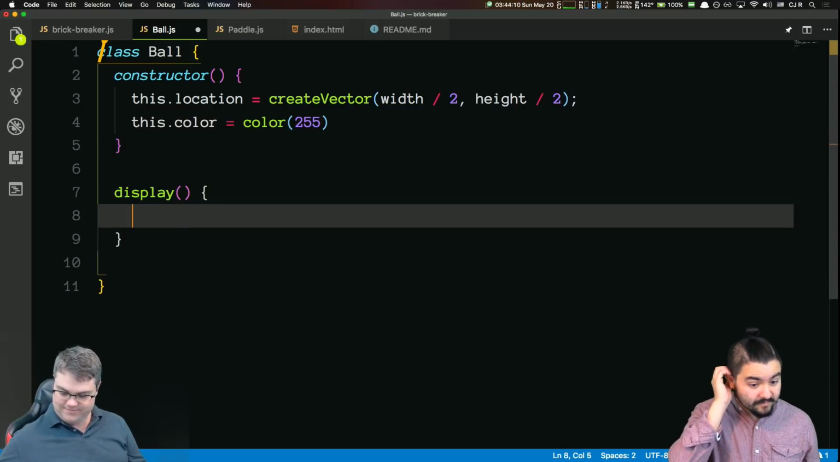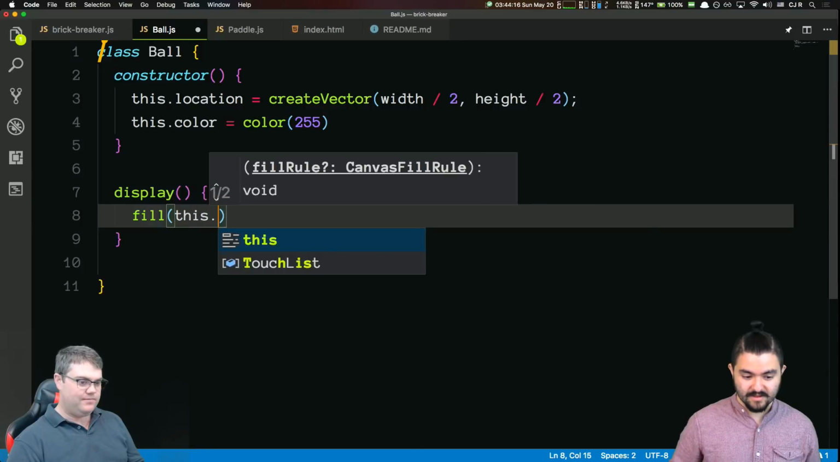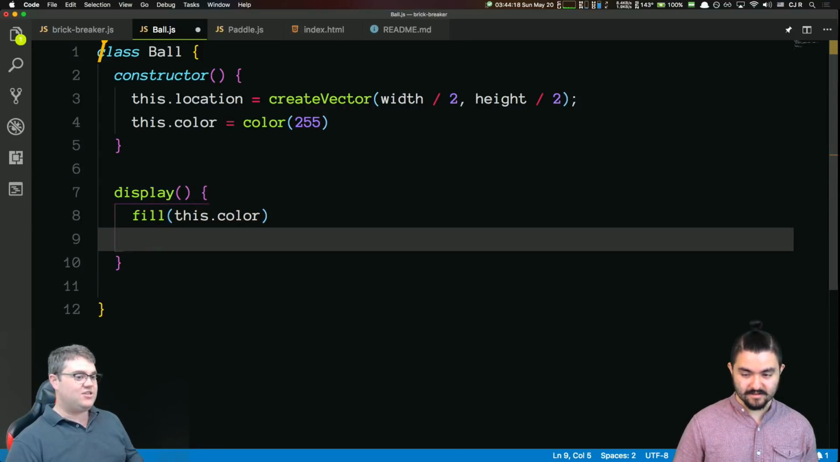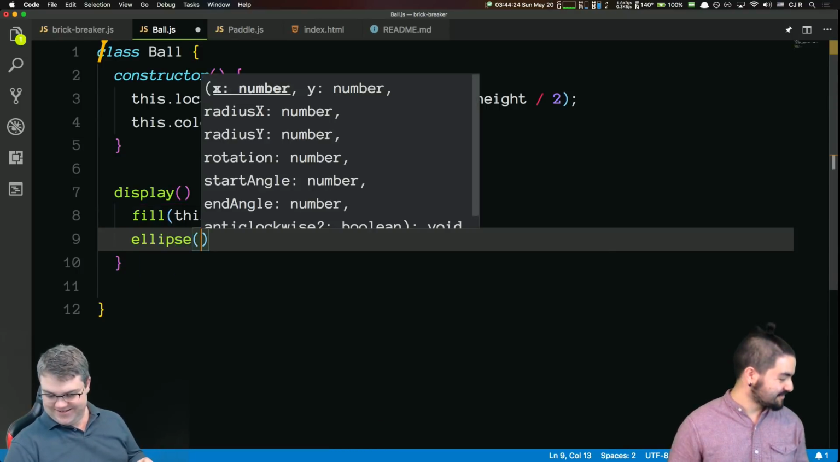So we got a color, and now in display we should create a rectangle. So we could do fill. So we want to fill with this.color, and then create a rect. Actually, well, do we want a square ball? Or sorry, an ellipse. A circle? Yeah, we want a circle ball.